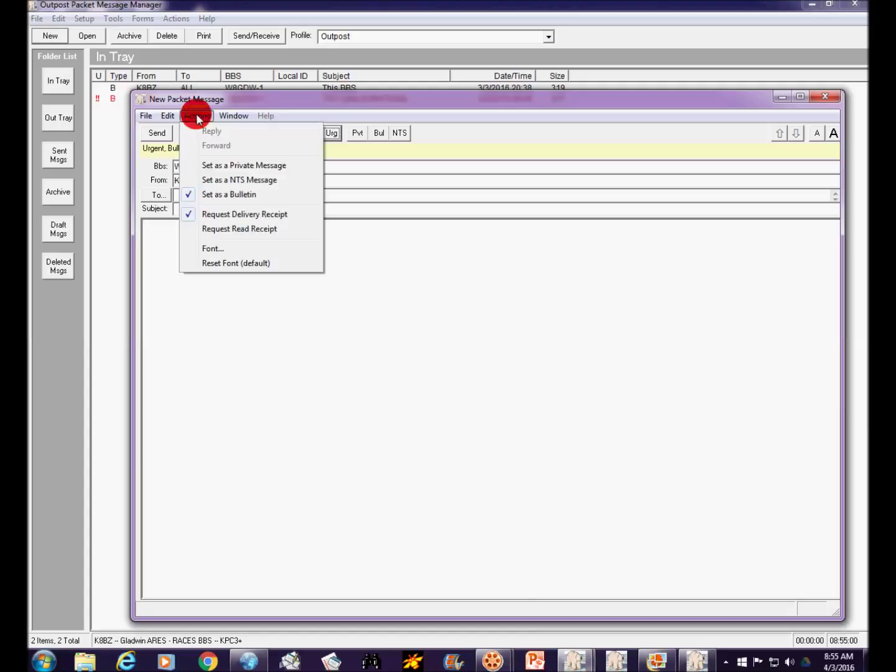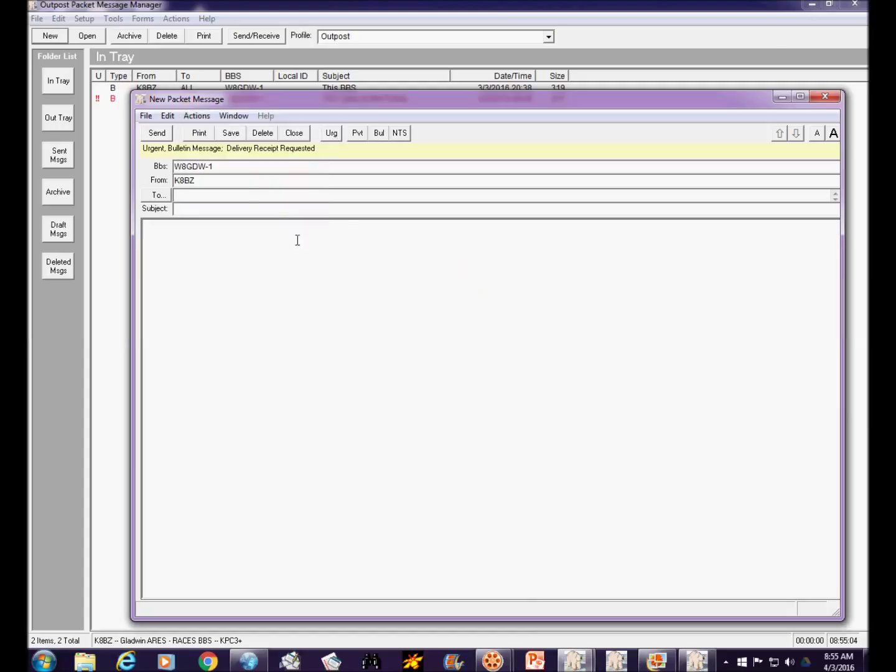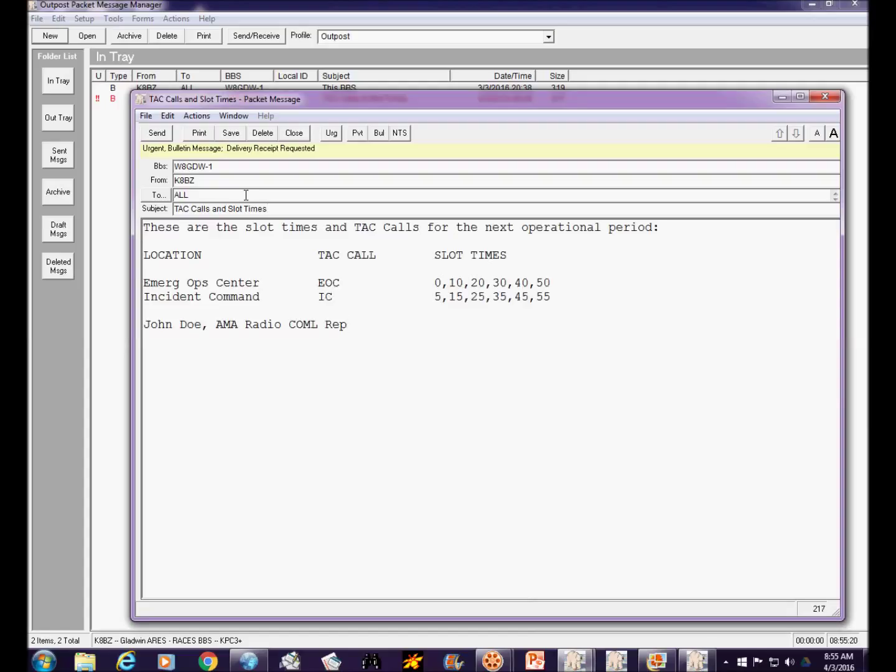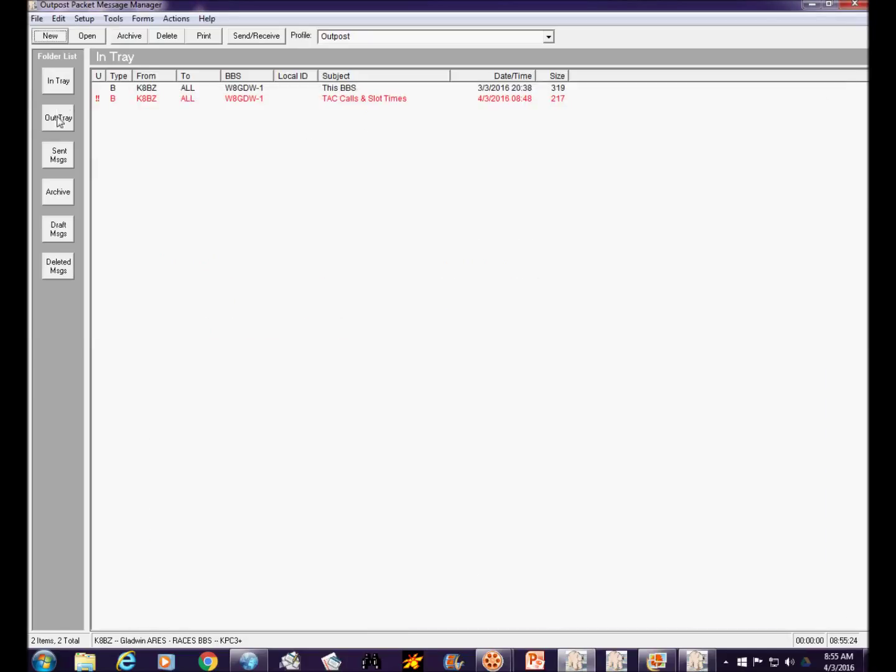Now that happens up here in the actions menu. Request delivery receipt. Going to go to all stations, subject, TAC calls, and slot times. And I'm just going to do a paste operation. It's the same bulletin. It's now in the out tray. I'm going to do one more send receive session.